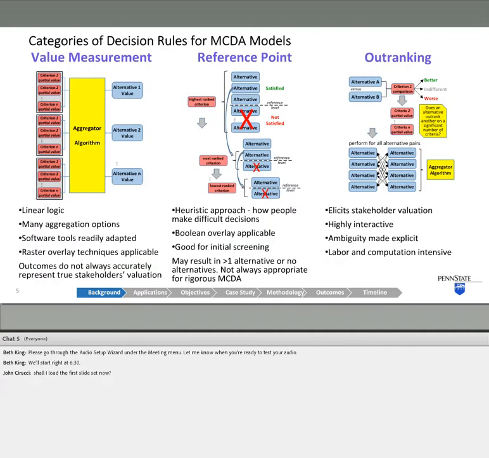So getting into the decision rule models now, I've taken a rather simplistic view of categorizing them into three different buckets. And this is simplistic. There are really literally dozens of different MCDA methodologies that have been developed over the last couple of decades. And they don't all neatly fit into these categories, but more or less, this is a way of looking at them. And I think it will serve us well as a basic starting point for MCDA.